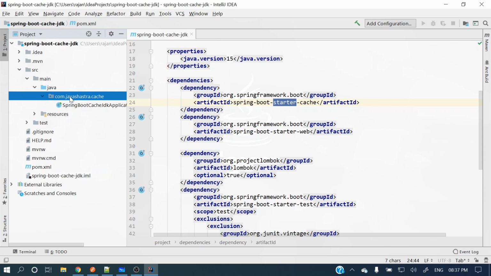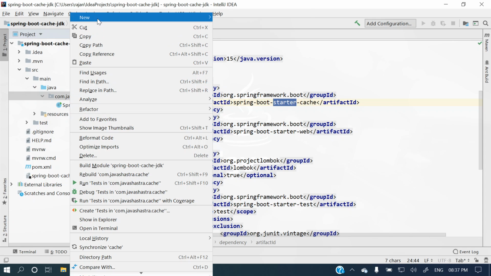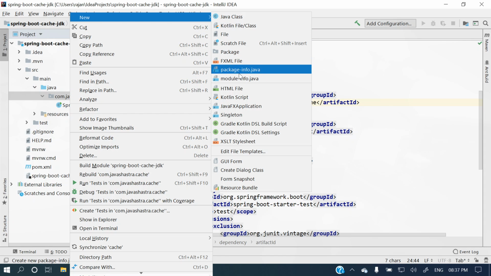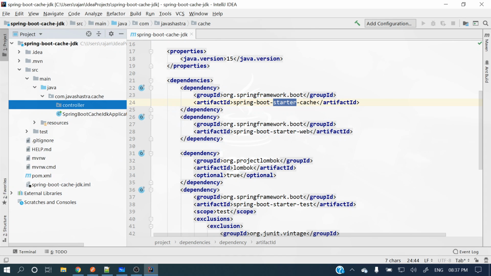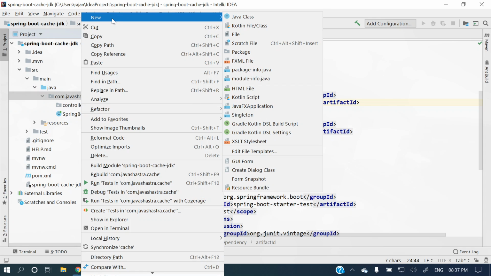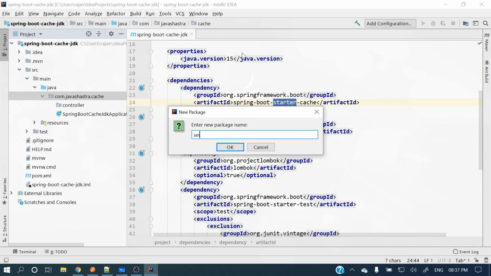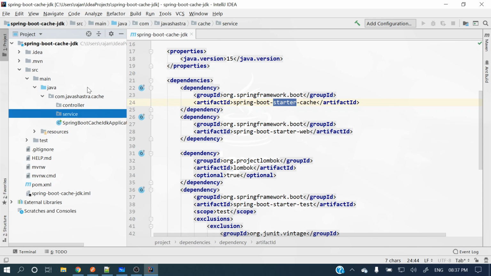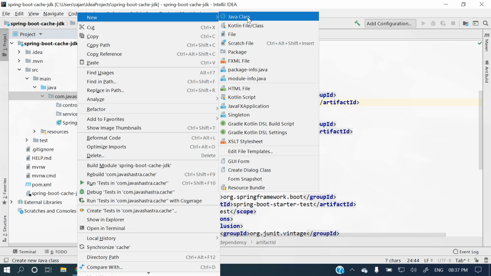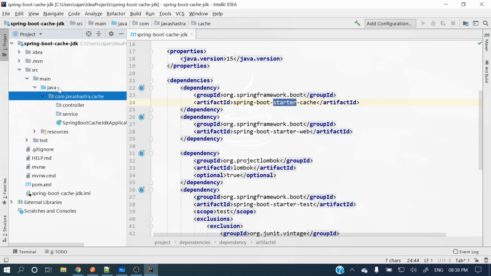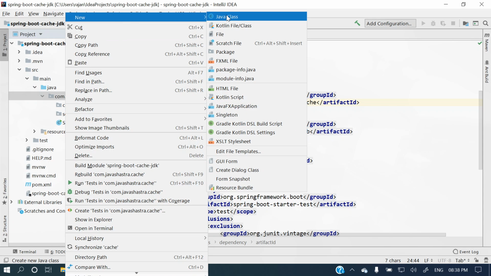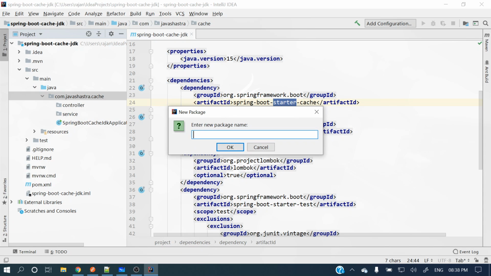Now let's develop a packaging structure quickly. The same example will be used: based on the city name, we will return the zip code. For that, let me create a controller package. Then one more package for service, and one more package for entity. The class name will be City, and in the city, two attributes will be there: city name and zip code.